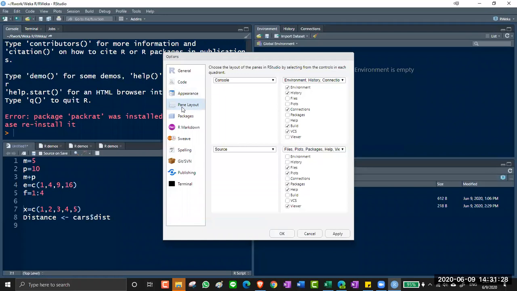And then the pane layout. You don't have to do it the way I have it, but I put the console here and the source here. So that's what I have here and here. And then for here, you should put the environment. And then you want to show environment, history, connections, build, and VCS. It's not absolutely necessary that you do this. And then in here, files, plots, packages, help, and viewer.